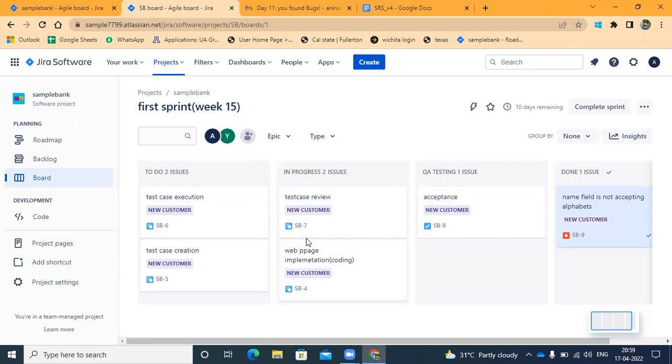Do you have any issues still here? Only the update is in Jira, the process one. Yes, the updates are in Jira. Okay, so the remaining process.